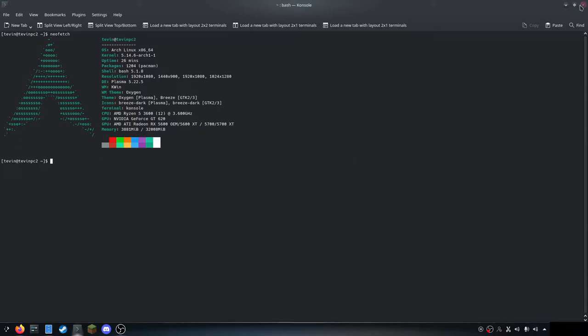And, you know, I'm running Arch. I'm dual booting Arch Linux and Windows. So I do have Windows, but I'm not using it currently. I'm running Arch Linux. This is not a VM. This is hardware Arch Linux.